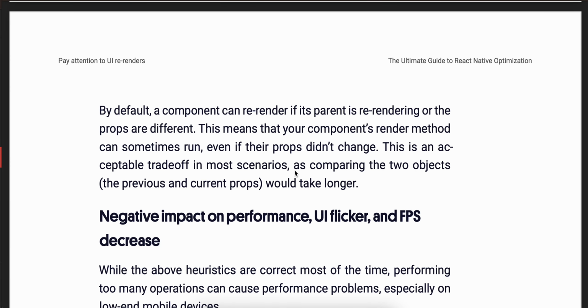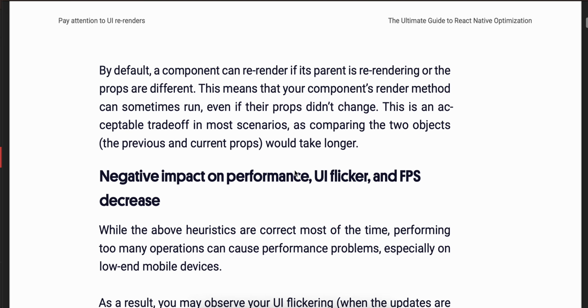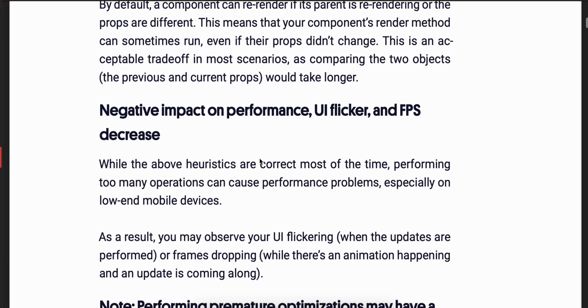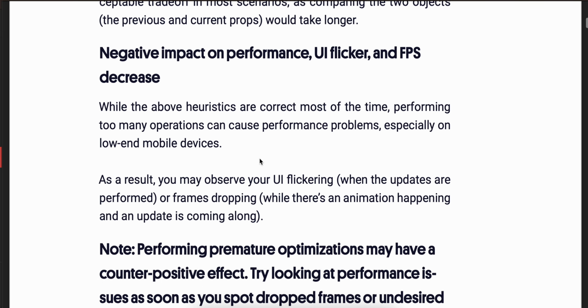By default, the component can re-render if its parent is re-rendering or the props are different. This means that your component's render method can sometimes run even if their props didn't change. This is an acceptable trade-off in most scenarios, as comparing the two objects, the previous and the current props, would take longer. Negative impact on performance: UI flickers and FPS decrease.